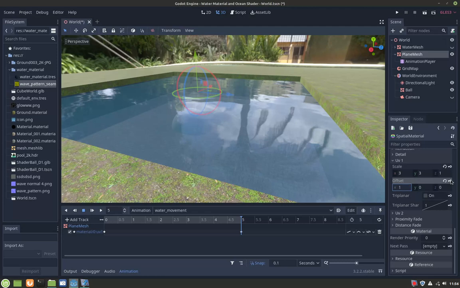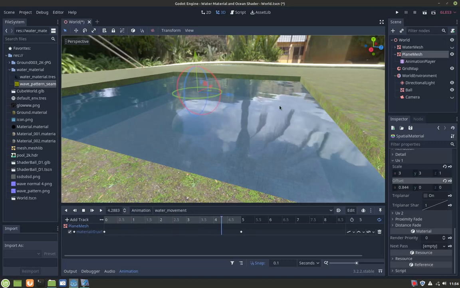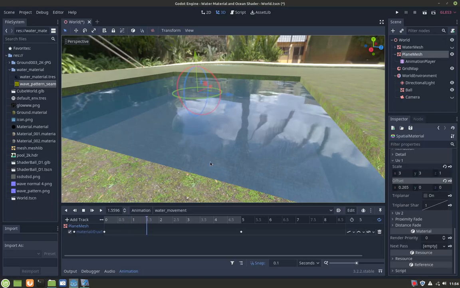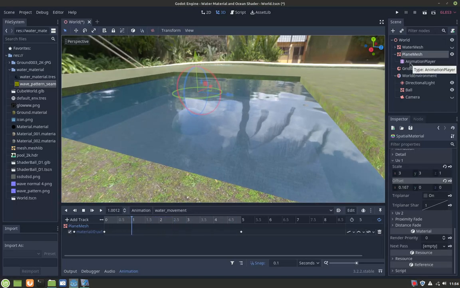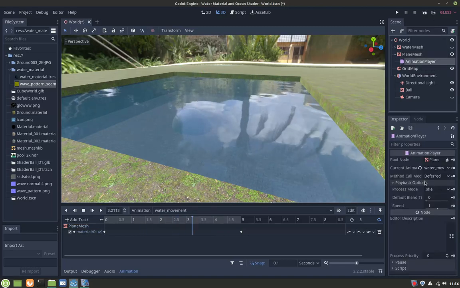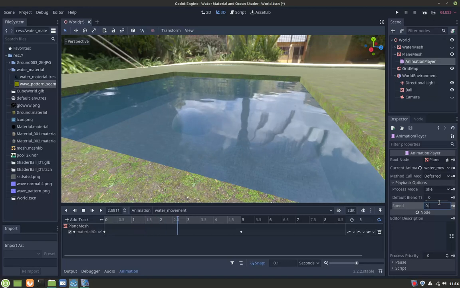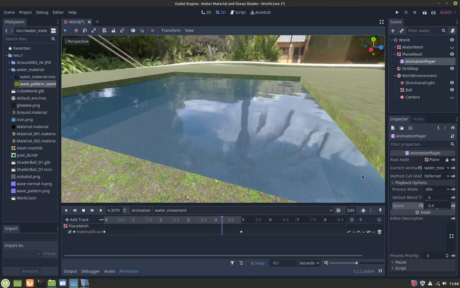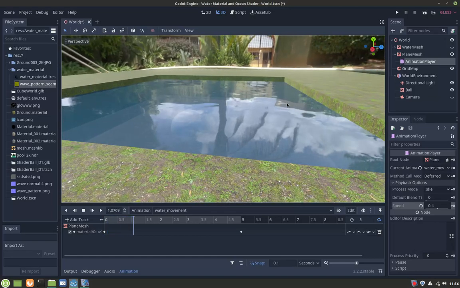and then create a new animation. Also you need to enable the looping here, so when we run, the animation will loop instead of restarting all over again. The animation is quite fast. You can go to the animation player node and change the speed to 0.4. The movement is a bit slower now.